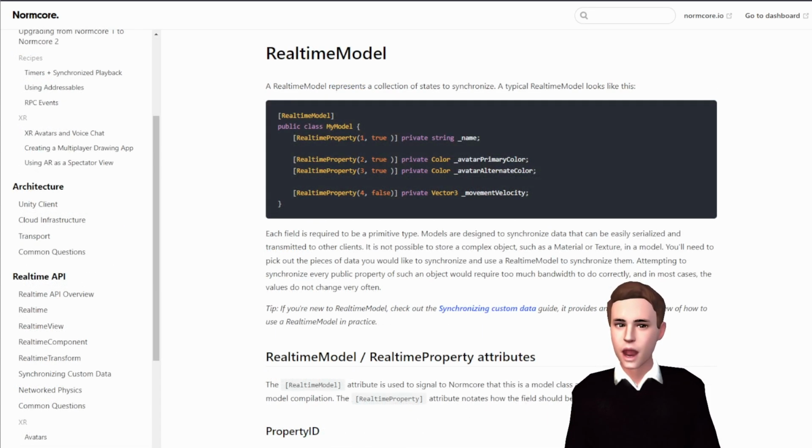Alright guys, now let's get more specific and talk about real-time models. A real-time model is a collection of states that we want to synchronize, such as IDs, colors, or for example the name of a player object. Keep in mind that each property in our model needs to be a primitive type such as string, int, float, Vector3, or color. More complex types such as materials and textures are too heavy and cannot be serialized. You can see here how a real-time model could look, and we will write our own in just a minute. First, let me explain to you what each attribute seen on the screen means.